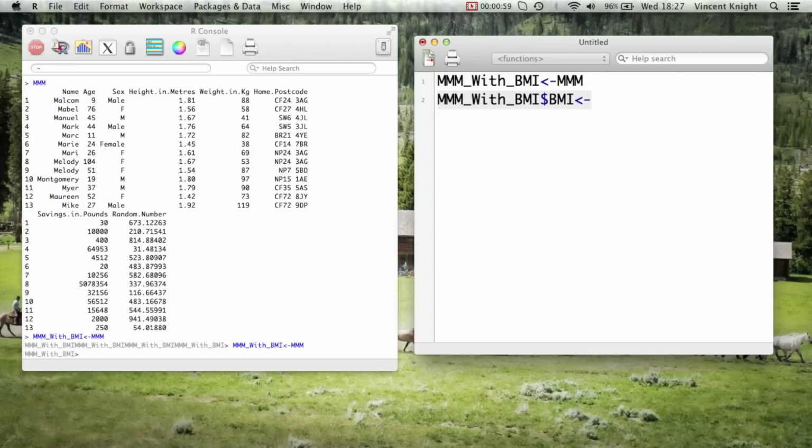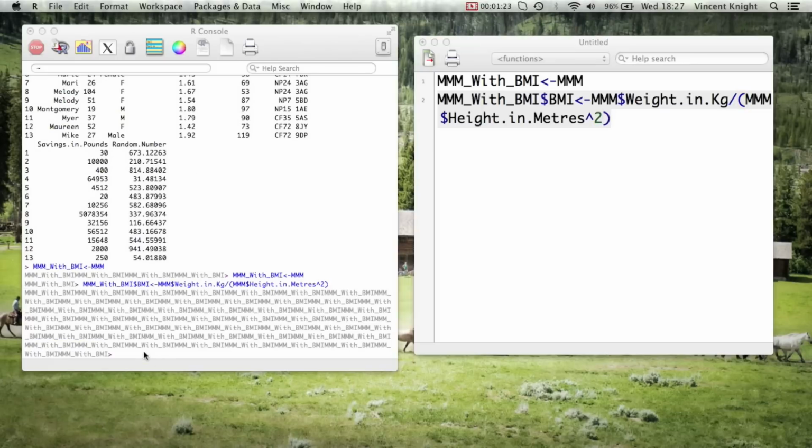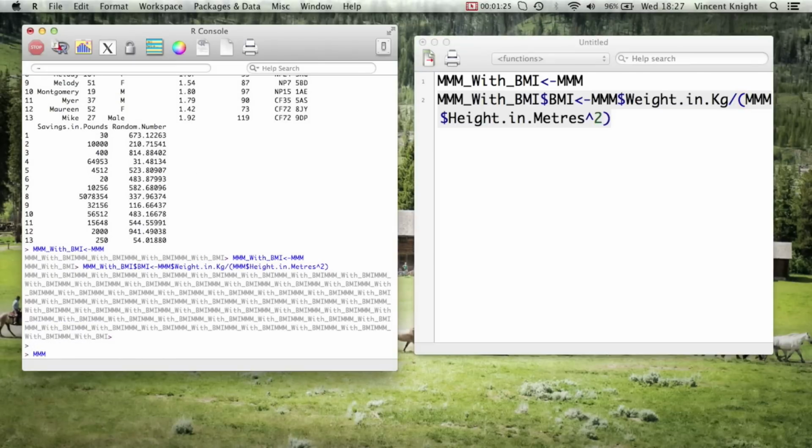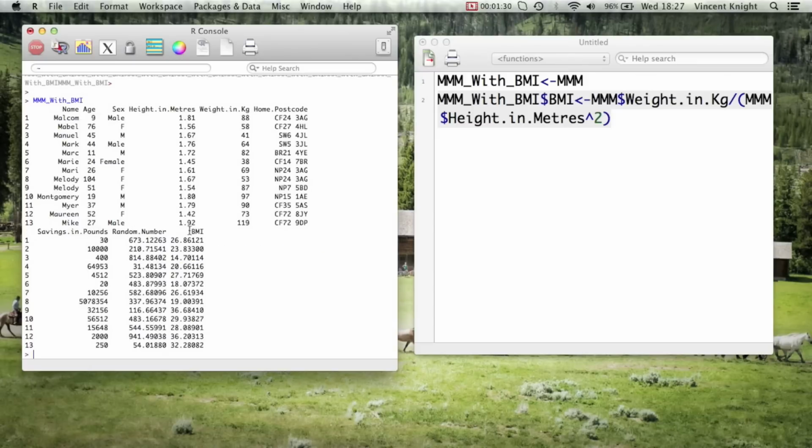That is simply MMM dollar weight dot in dot kg divided by, and put some brackets, MMM dollar height dot in dot meters, squared. And if we run that, now if we take a look at our new dataset, MMM with BMI, we see that we have the BMI calculated there.